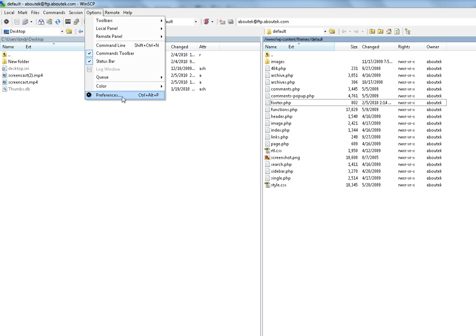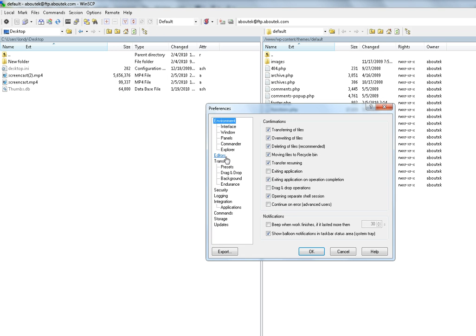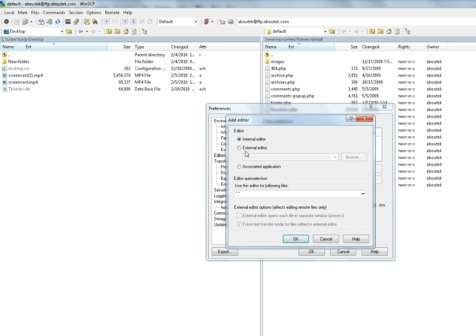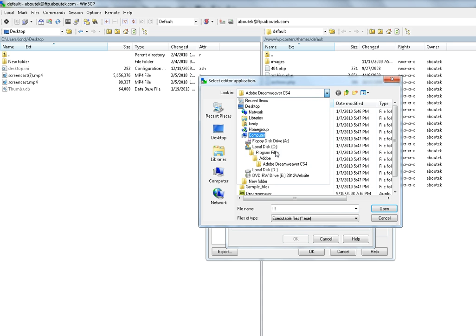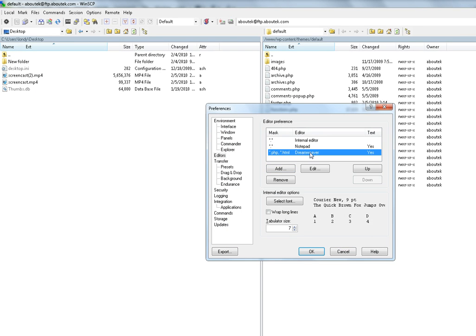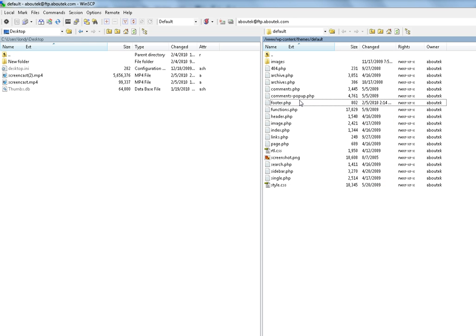So I click on Options and Preferences. Then I go to Editors, and now I click on Add and select the external editor and browse. And for the example, I'm going to choose Dreamweaver. Now I need to type the file extensions that are going to be assigned to Dreamweaver. I click OK. And then I need to move this up the list here and click OK again.